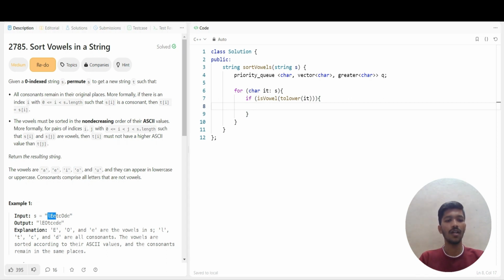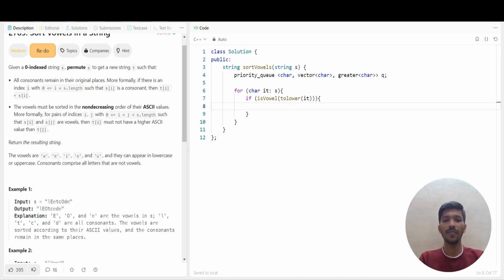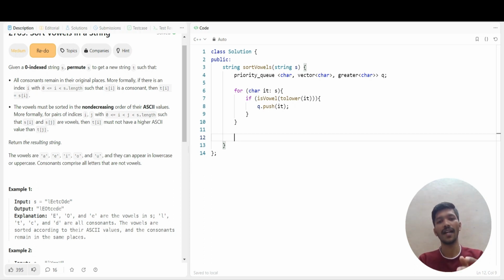The reason I'm converting into the lower case is that in the question they have mentioned the string contains both uppercase as well as lowercase alphabets. So if we do not convert it into the lower case, we need to write separate conditions for both. So it's better to write a condition for a single case rather than for both. If it is a vowel, then I will push it into my queue. If it is not a vowel, then I will not do anything, because what I need to do is sort the vowels in increasing order. The consonants will remain as they are.